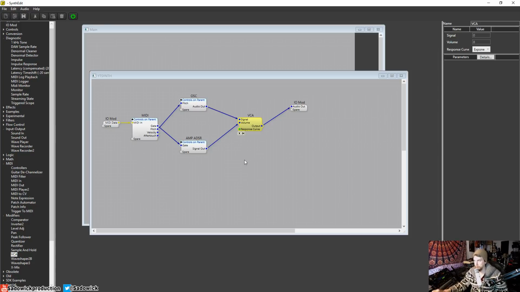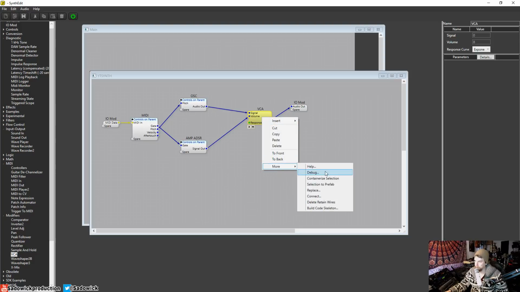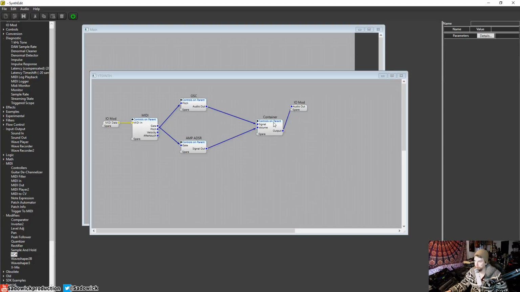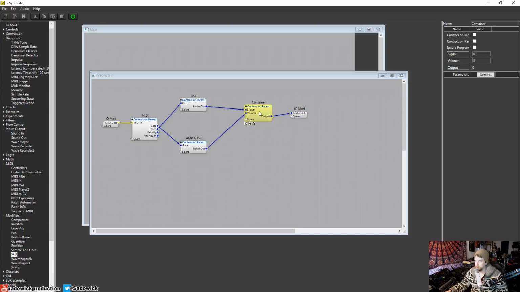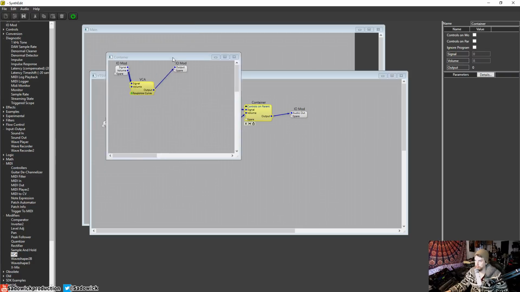I want to do something different to this. I want this to be the master out because I want to control the overall volume of everything. And the VCA right here is, I guess, the last thing that you would come across. So let's right click and containerize this, and it'll automatically containerize it. Super fun. And I'm going to open this up.